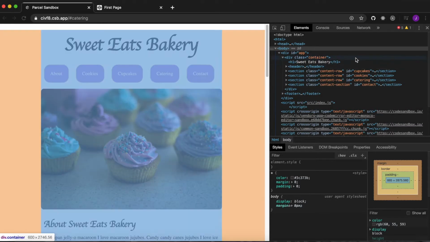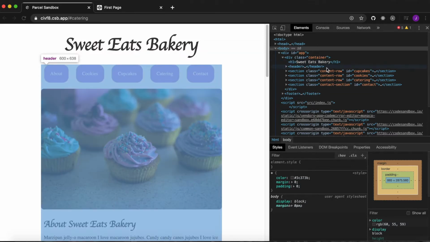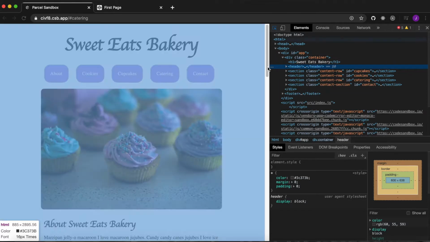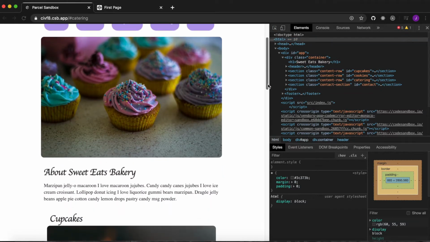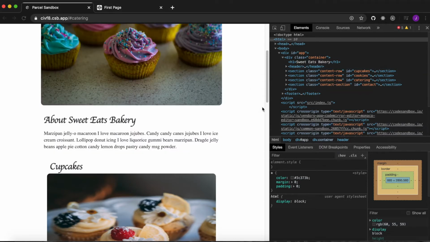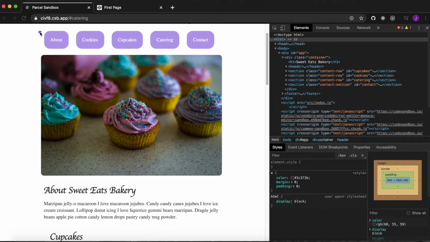So here we have the app, the container. So this is where we're working. We're at Sweet Eats Bakery, which is the H1. And then we have a header. And as I highlight, you can see the header going down. Let's see how far it goes. Going down here, it stops at cupcakes. So our header is going from here all the way down to here. So this is our header.